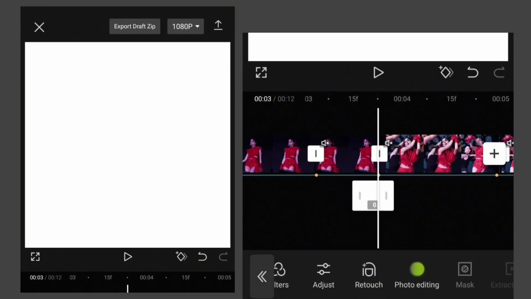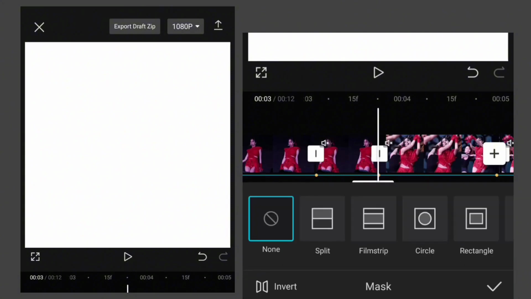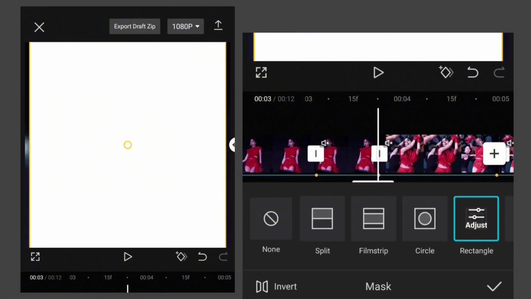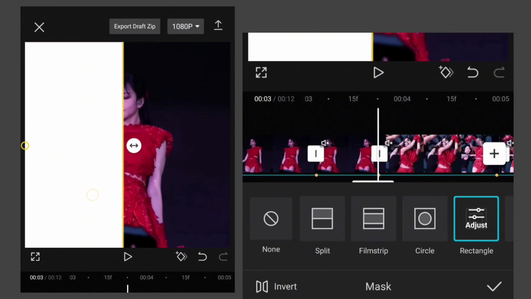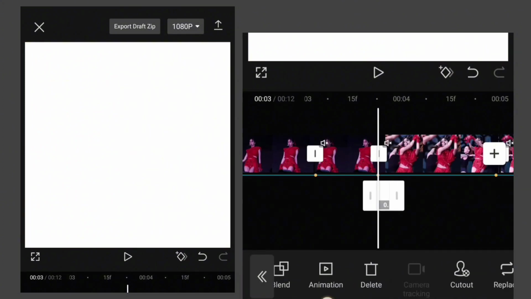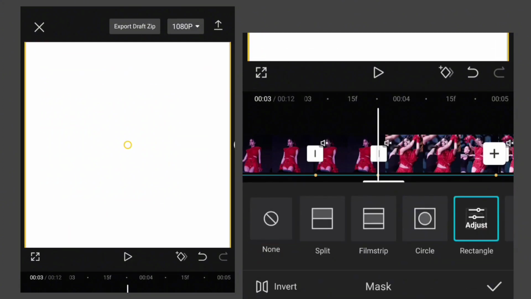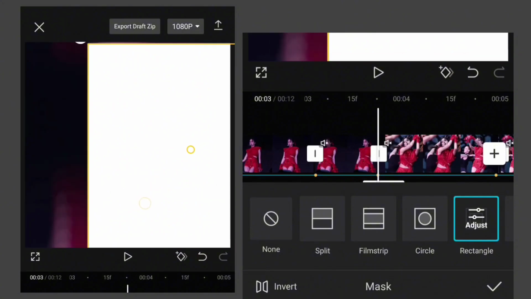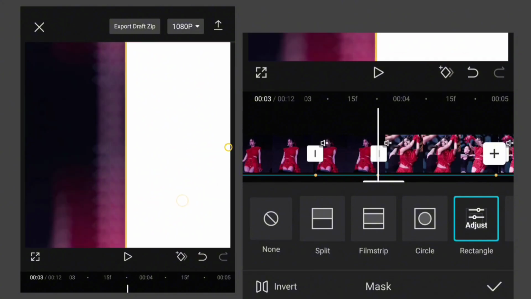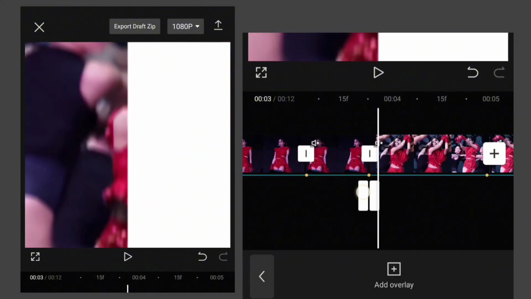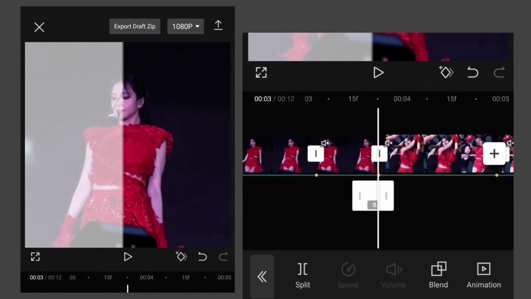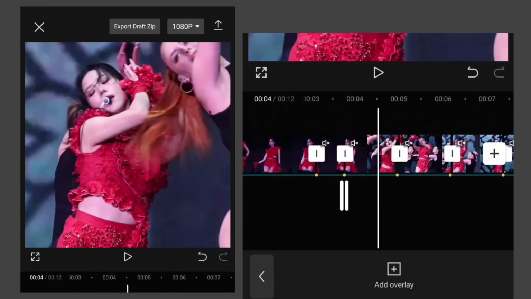Click on the first one and go to Mask. Select Rectangle and move the overlay to a side so that the center dot touches the boundary of the frame. Do the same to the other but change the side of the frame. Go to Blend and set its opacity to 65.